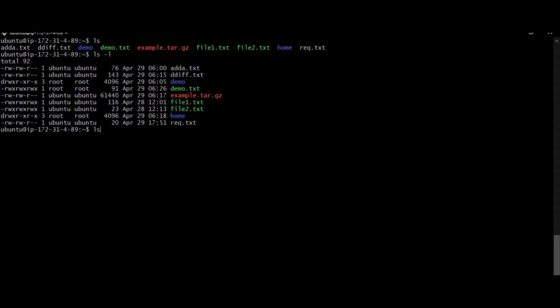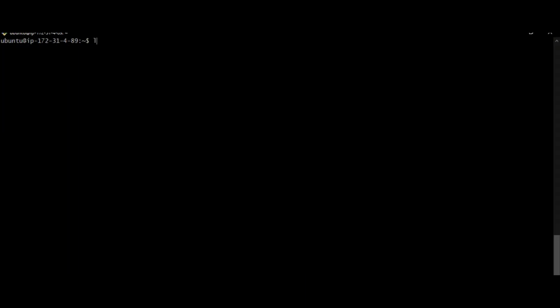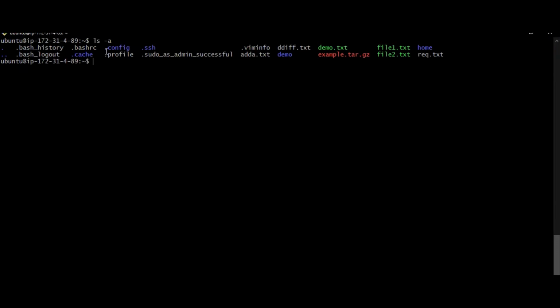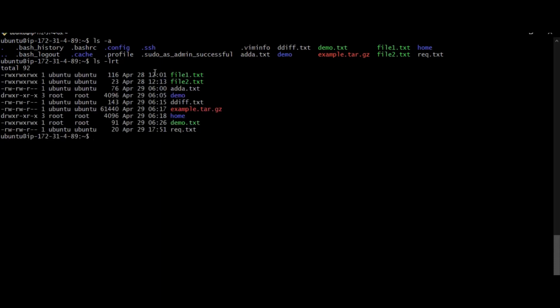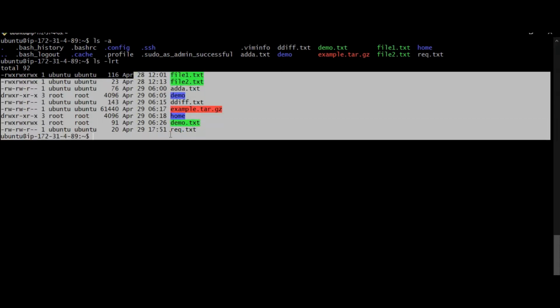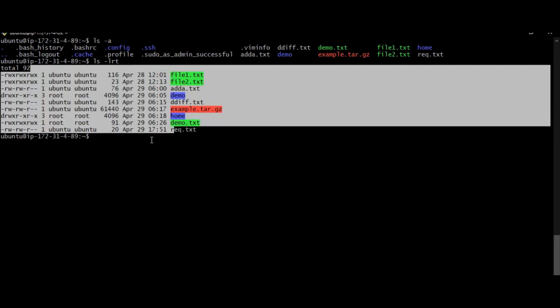And the next one is ls -a. ls -a is used to find out the hidden files in the particular working directory. And the next one is ls -ltr. This ls -ltr is used to display the files ordered based on the last modified time. If you see here, we can see the time order shown like that.